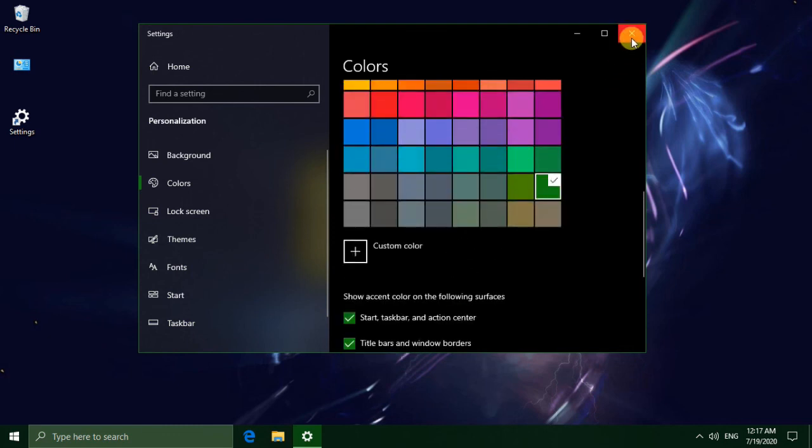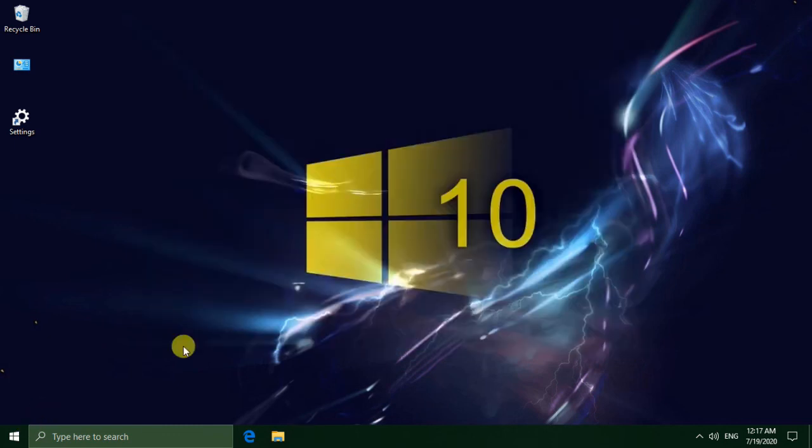So in this way you can customize your start menu, and also you can add the dark mode feature which is available in Windows 10.